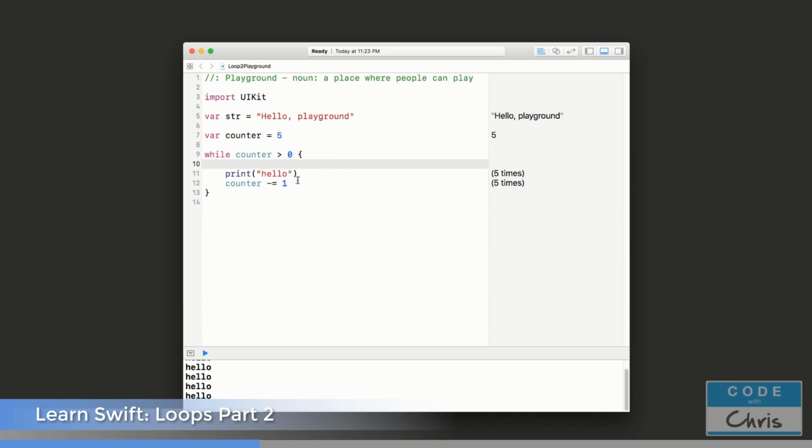Okay, so what I'm doing here is I am decrementing counter by 1 for each iteration of the loop. So as you saw, when I didn't have this line of code, it just kept printing hello many times because this condition would always be true. There was nothing changing the counter variable from 5 to 0. So I'm just going to warn you about that.